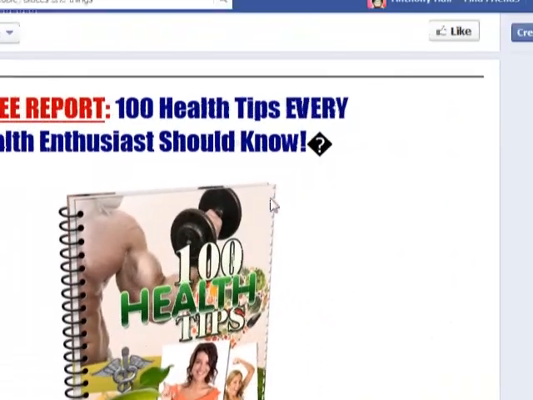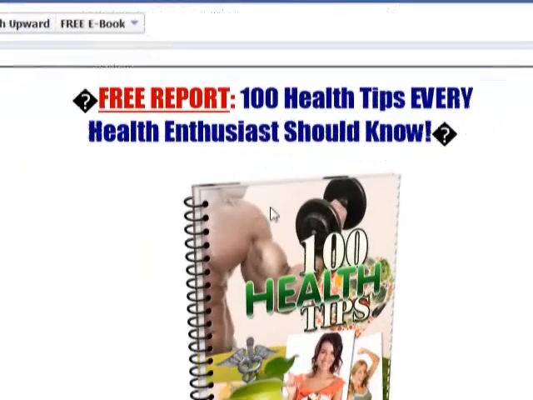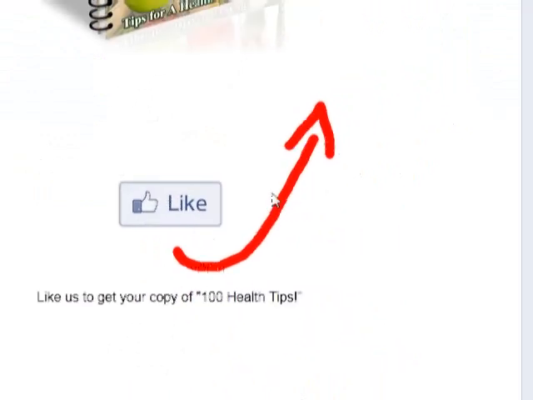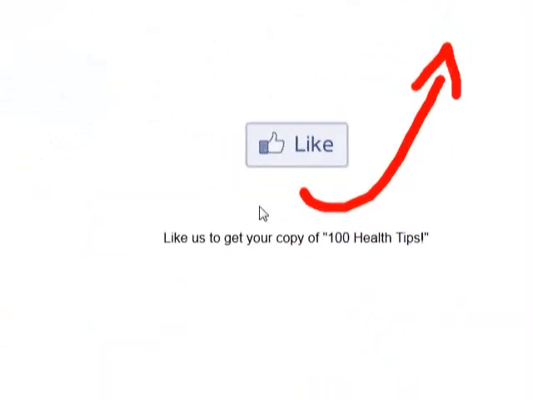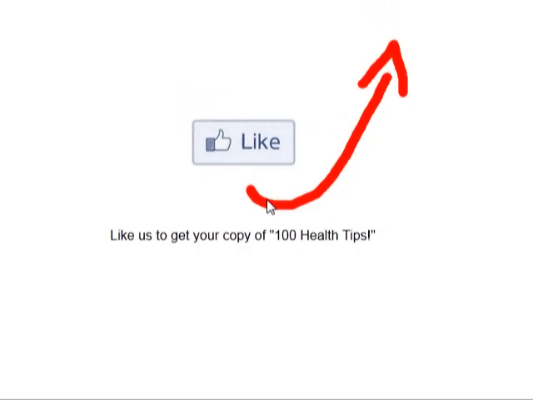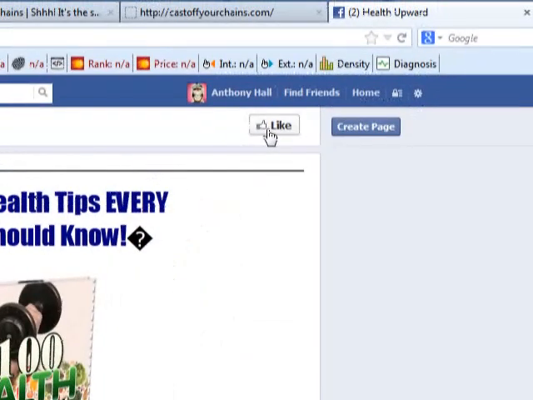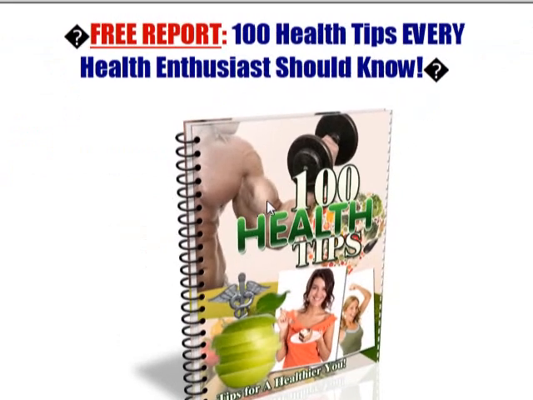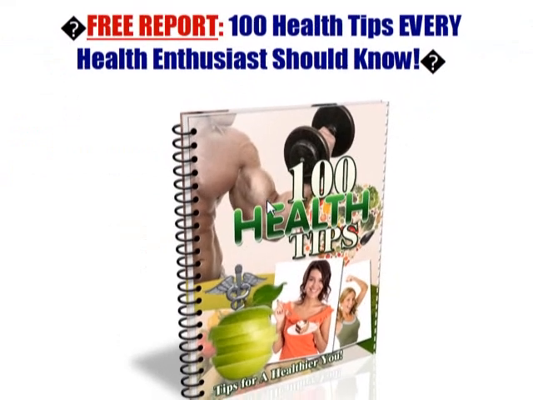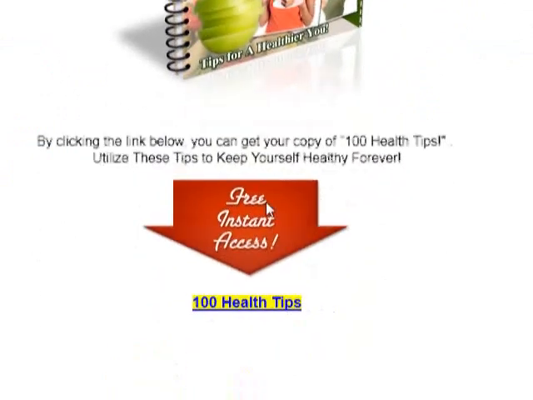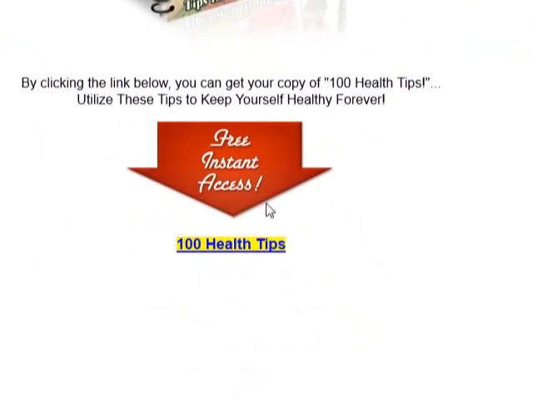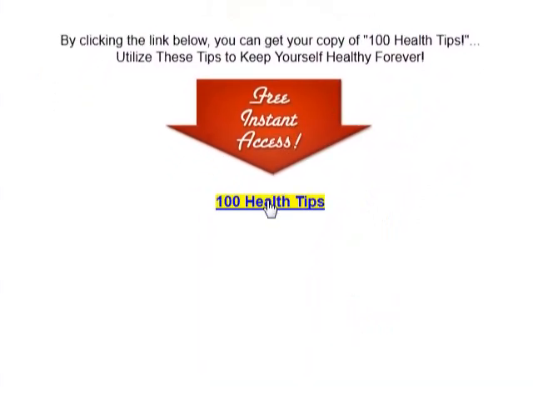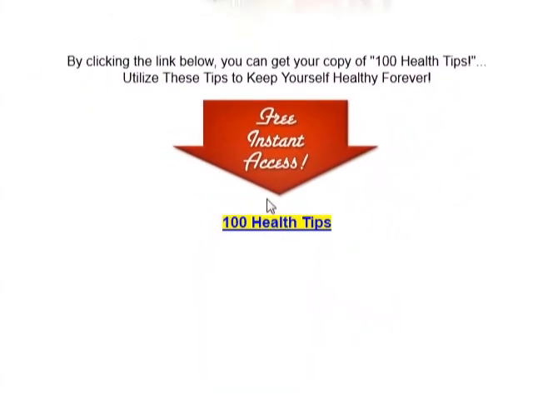And for my non-fans, you can see I don't currently like this page. I see the offer. Here's a little image saying, you know, like above, pointing up to the link up at the top. And like us to get your copy of 100 health tips. So if I go up here, I hit the like button. Now it switches from the FanGate HTML to your content HTML. So you still see this image, but now it's different down here. You actually see a message up here, an arrow pointing down to this link, and you can actually download this PDF.